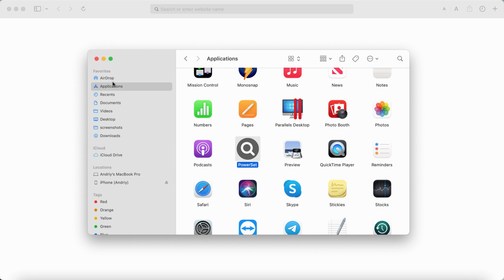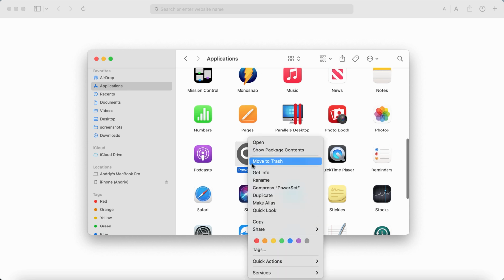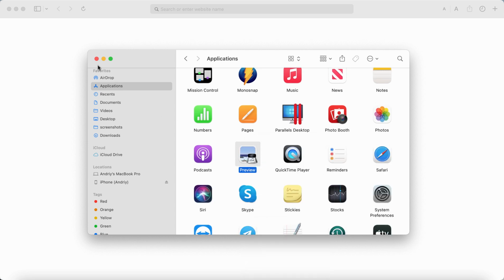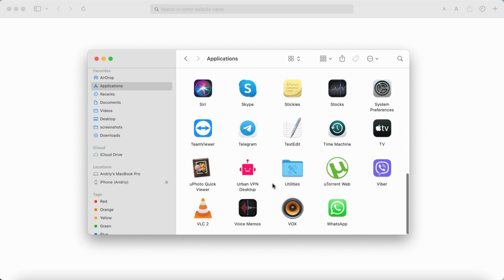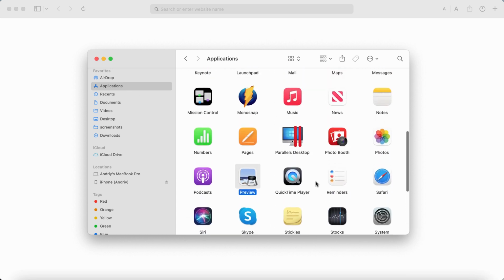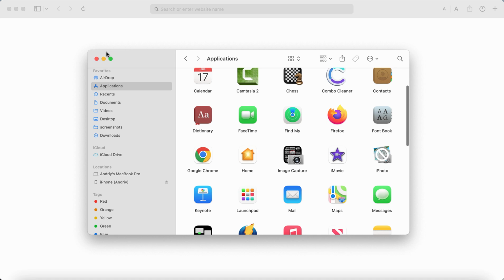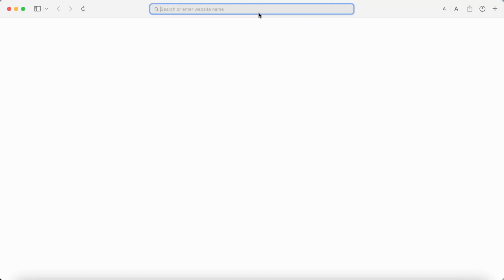So go to your Finder, check your applications. If you find this adware called PowerSet, right-click on it and then move it to the trash. Of course, if you see any other suspicious applications here, don't hesitate to get rid of them.